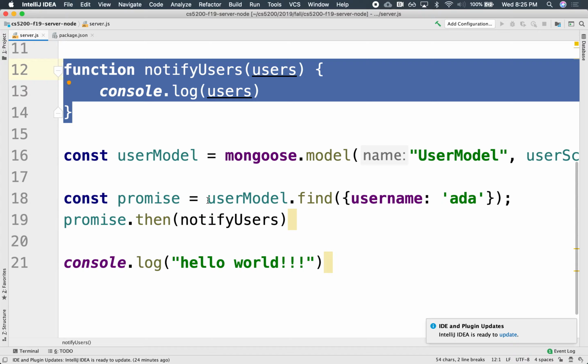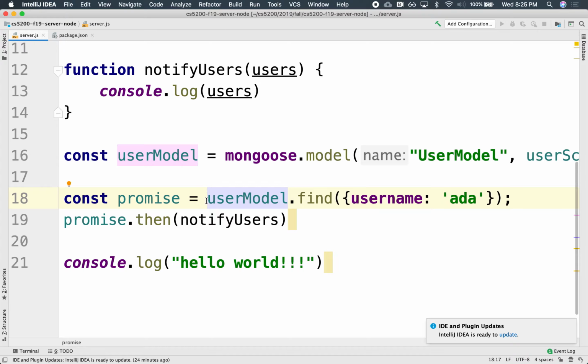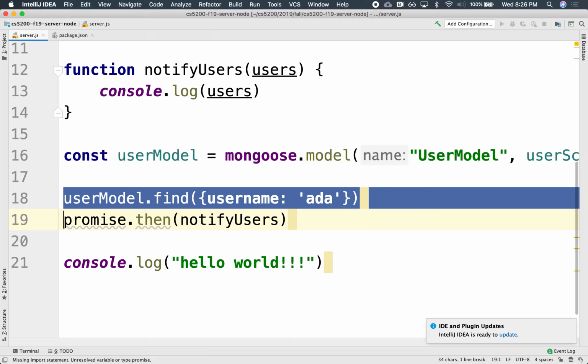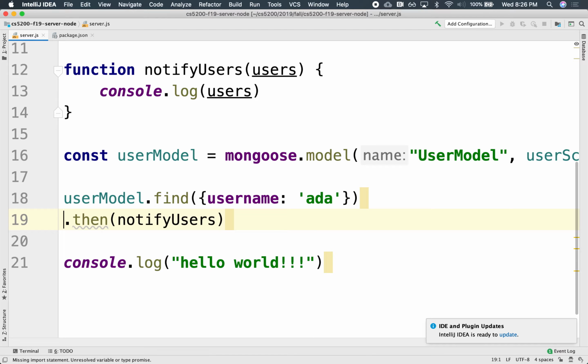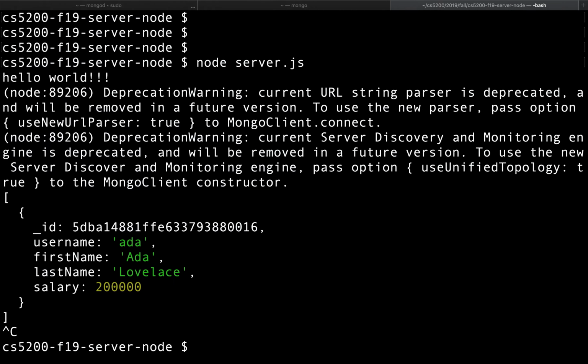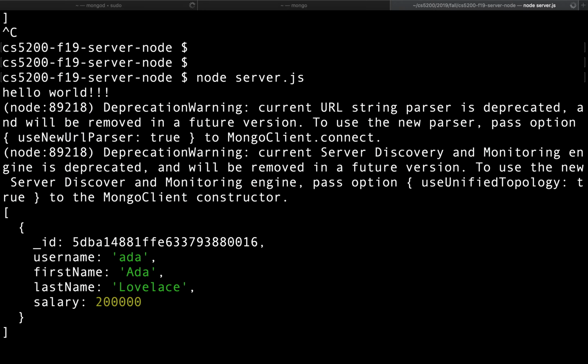Yes, there's a more concise implementation of this without the promise. Without the promise. Yes. This right here, the finder, just returns the object. So I can put the then right here. Everybody good? All right, if I run that, it does the same thing, right?